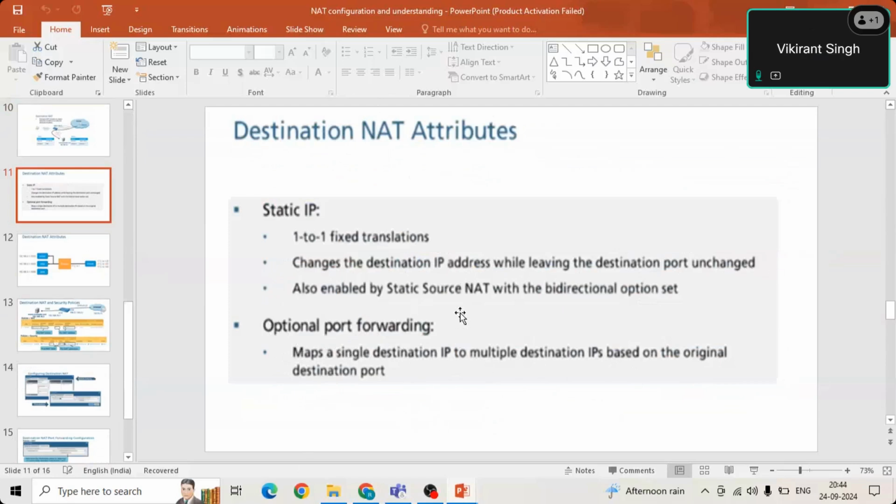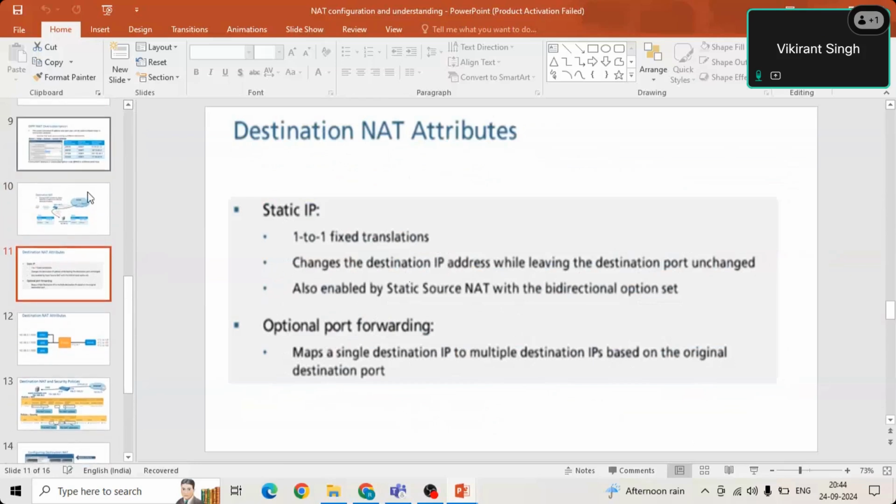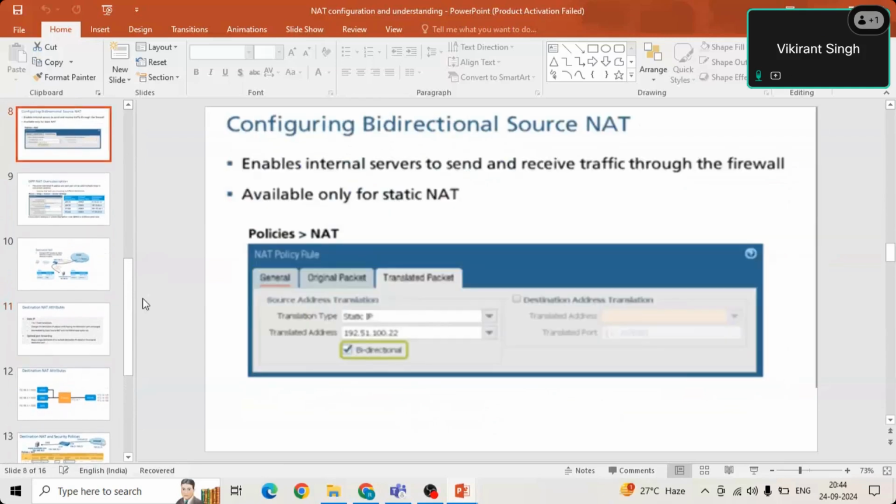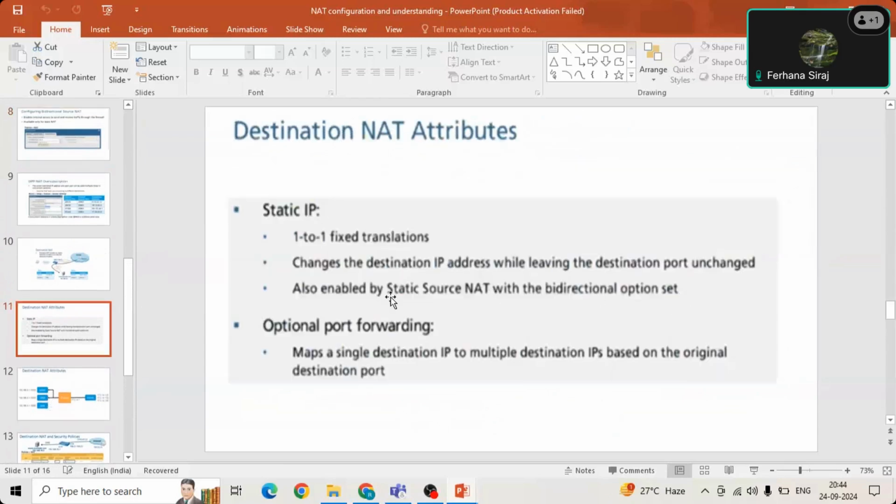And the third point is also enabled by static source NAT with the bidirectional option set. This is also something we started this session with, the bidirectional thing, right? So destination static, like source static, also has the bidirectional option. Because it is one to one, bidirectional has to be enabled by default, otherwise the request will not go back to the source. So either you enable it or disable it, it is up to you. The option is there for static NAT, whether it is destination or source.